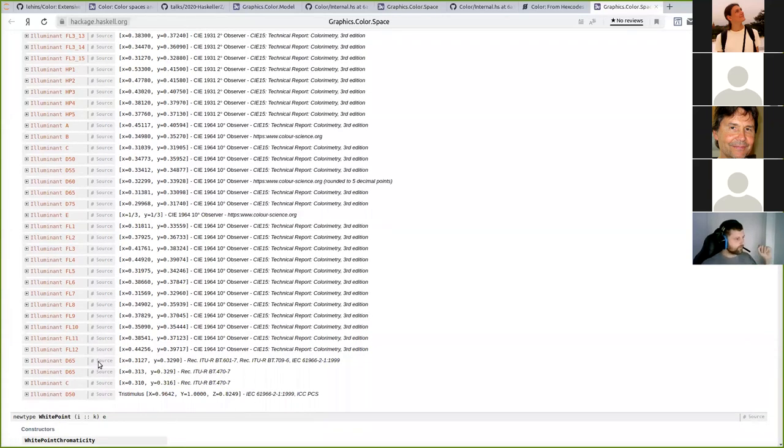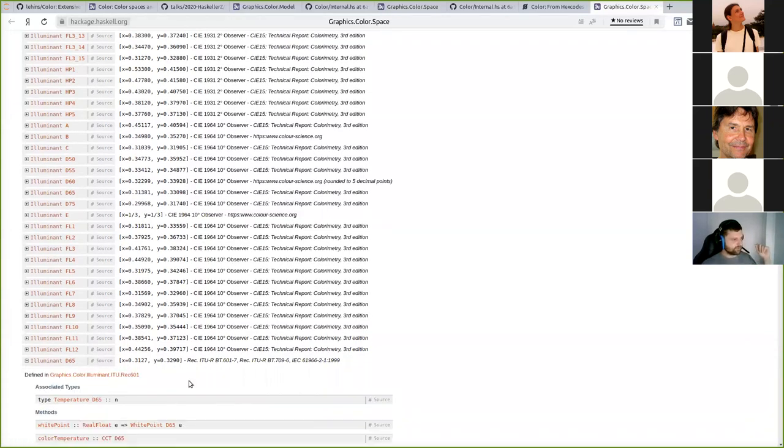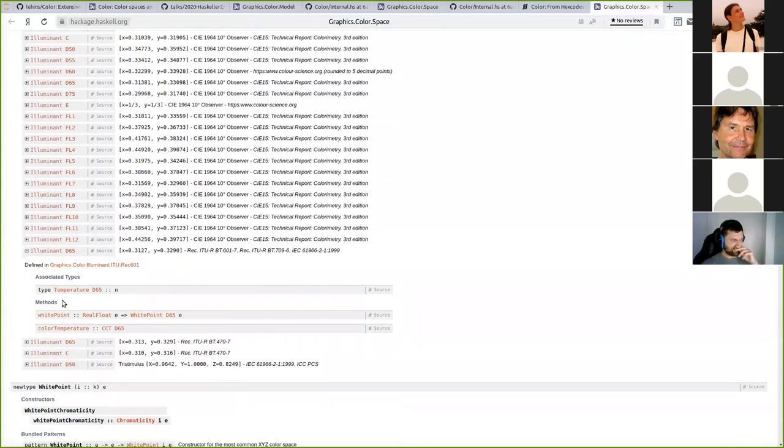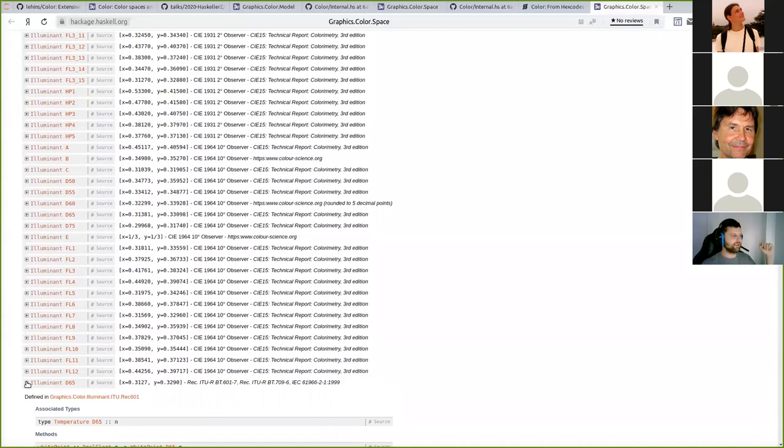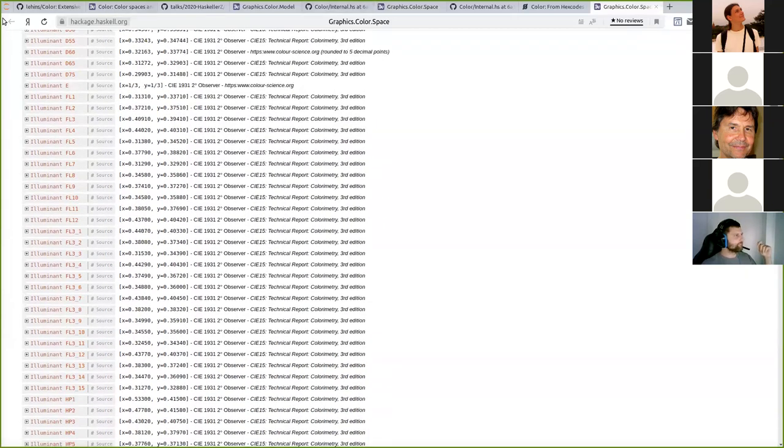Okay. So this is the illuminant that is being used by the sRGB color space. Each illuminant has a white point and a color temperature, and also a color temperature at the type level, but that's just an extra perk.